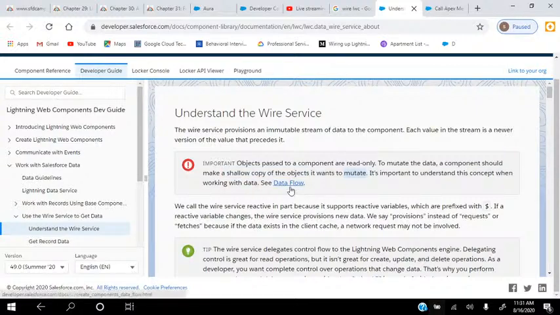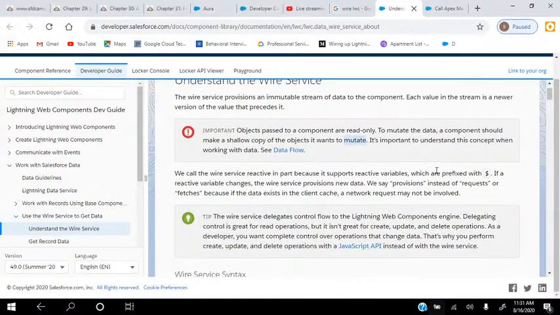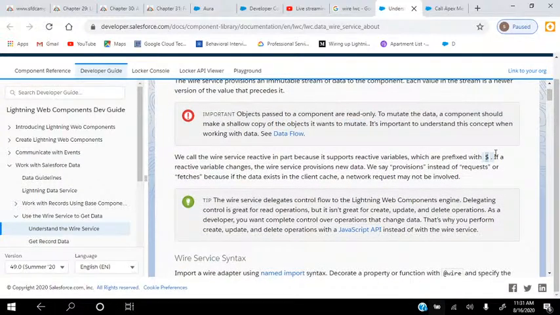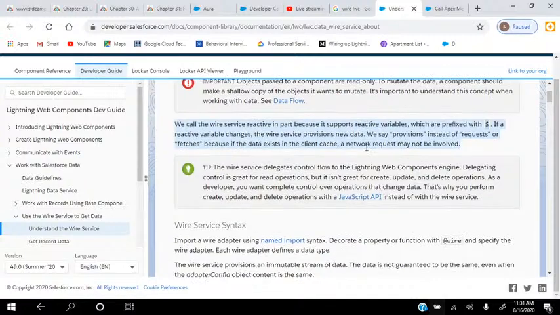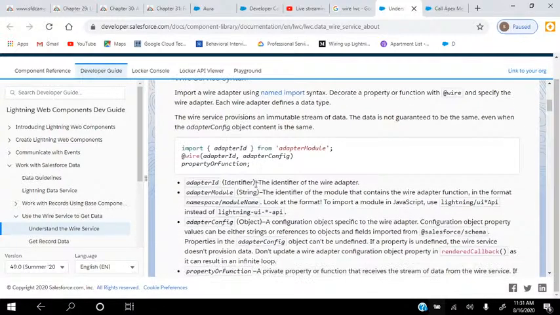And then they are saying that you can go to data flow. We also saw the dollar sign, right? So they say that the dollar sign makes it reactive and then it re-renders. So we saw that in the input, when we were pressing something, it was re-rendering. So like that, then we are seeing about the syntax.